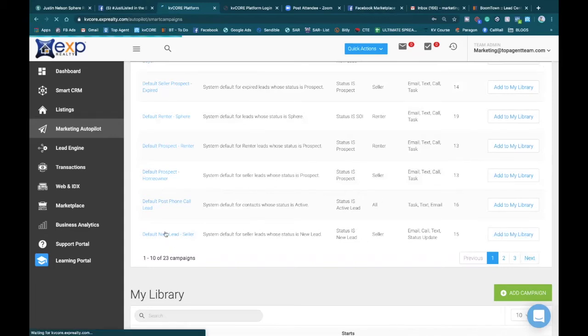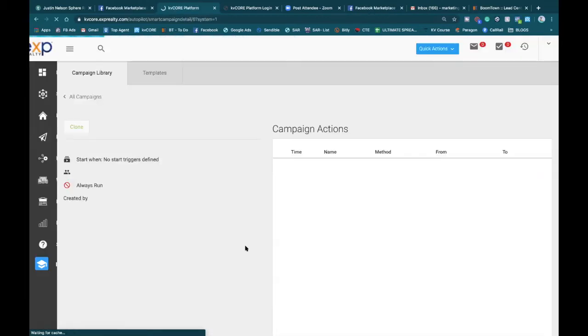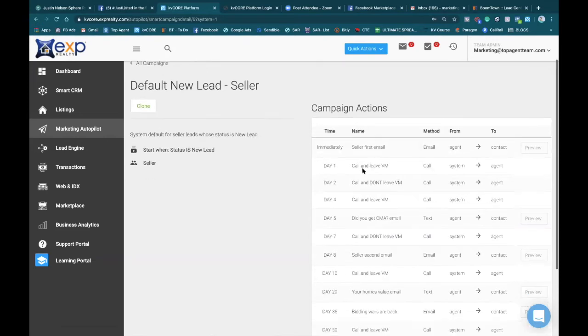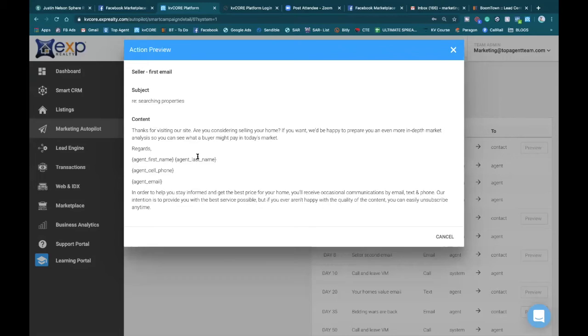If you want to go in and check out the texts and the emails and what it does, you can just go right in here. It already has tasks assigned, as you can see. You're going to get a voicemail notification to go leave a voicemail on day one. Immediately, this email is going to send out, and as you can see, it's very well designed. It already has an agent signature built in, so if we're going to use the signature that Kyle created for us, we're going to have to edit these a little bit.